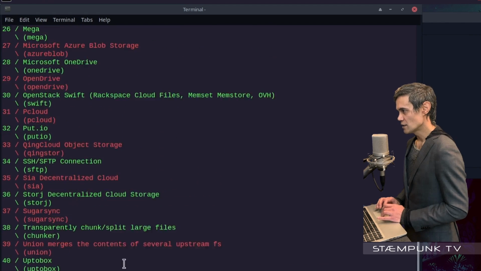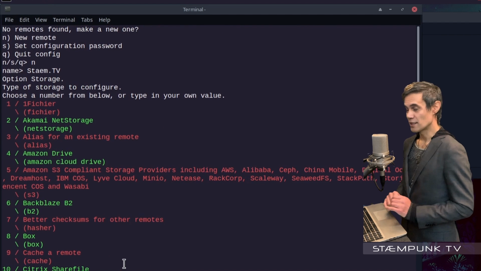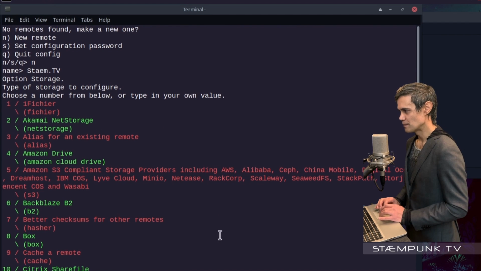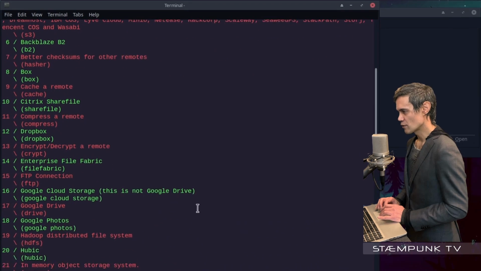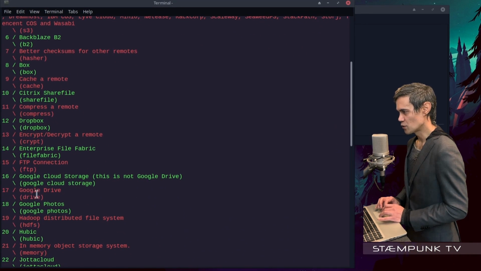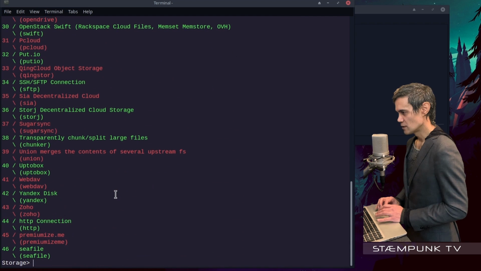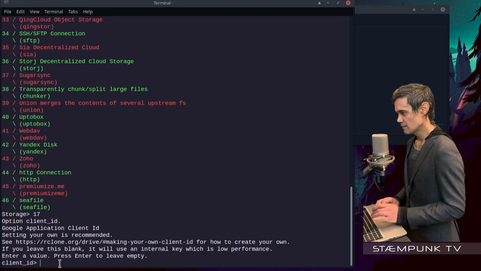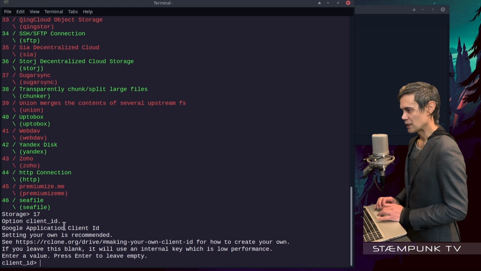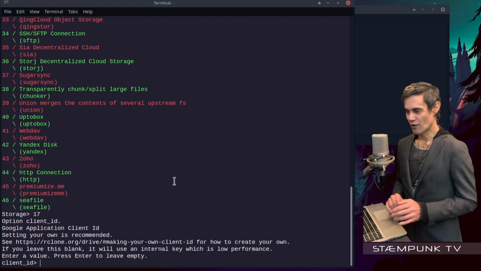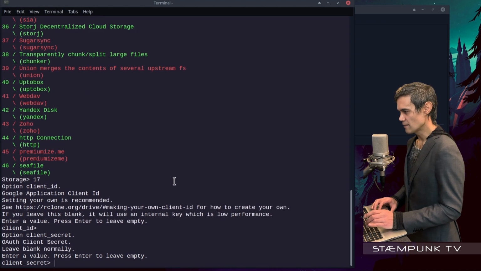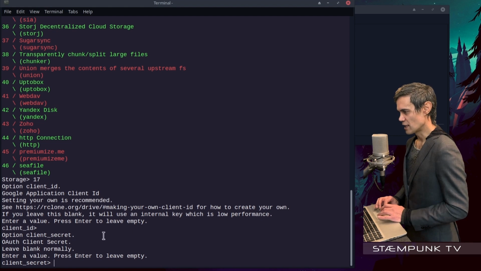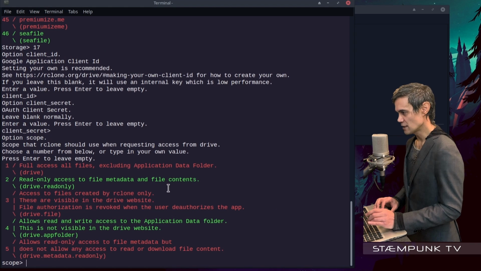And then in this list, these are all the different things that you can actually connect using Rclone. So absolutely brilliant. So if I just scroll down here to number 17, which is Google Drive, and then just take note of the number, which is 17, and then I'll scroll back down to the command prompt, and then just type in 17, enter. And if you actually have a Google Application Client ID, then you'd enter it here, but it's perfectly fine just to leave it empty. So I'll just press enter, and then enter again. As you can see here, press enter to leave empty. So I'll just press enter.